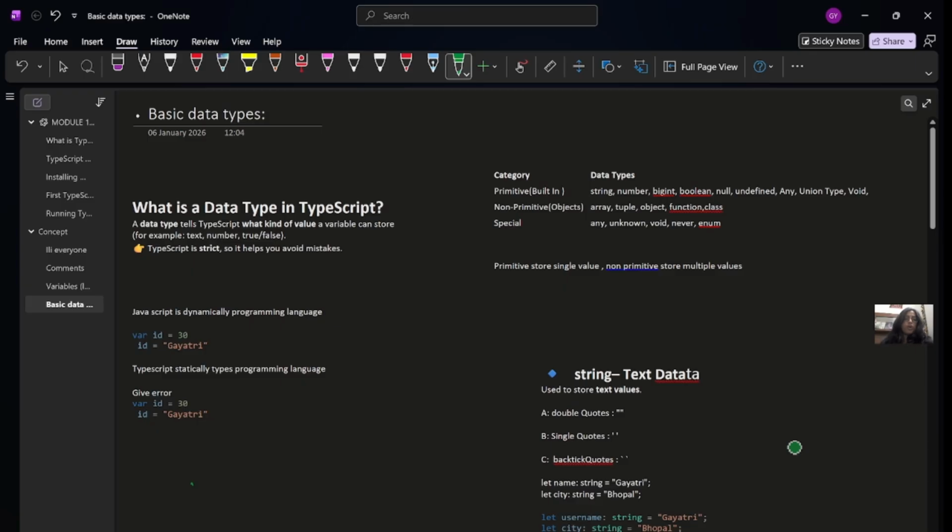Now let's talk about the data types. So what is a data type basically? Data types tell TypeScript what kind of value a variable can store, for example text, number, true or false. Today we are going to discuss the primitive or built-in data types which are provided by TypeScript itself. In upcoming sessions we are also going to cover the non-primitive data types, but today we will only focus on the primitive data types. And what are those primitive data types?